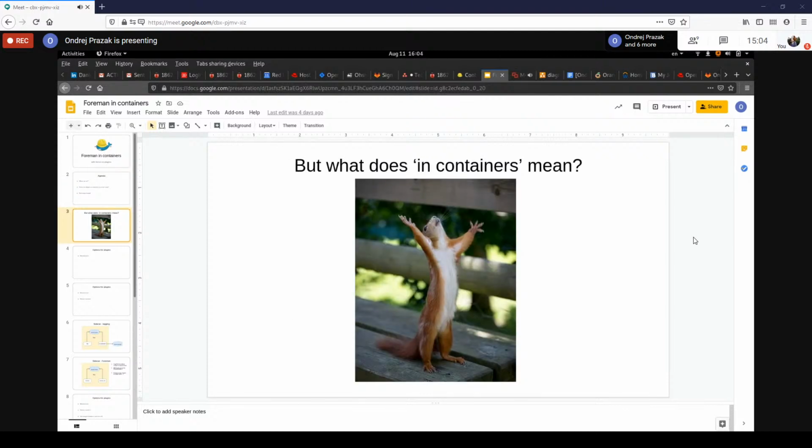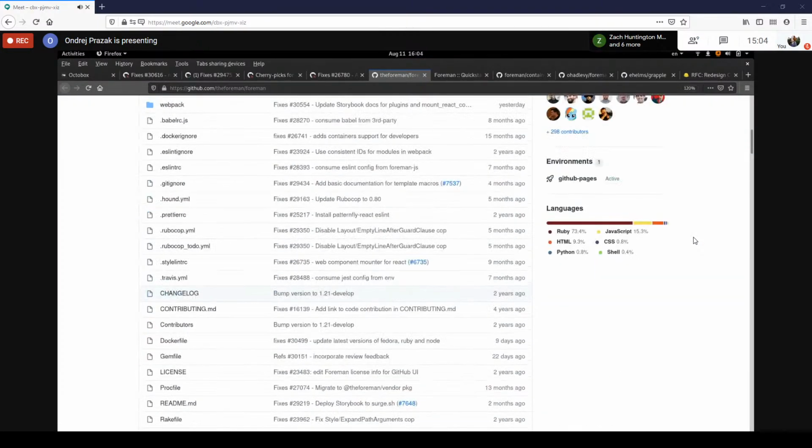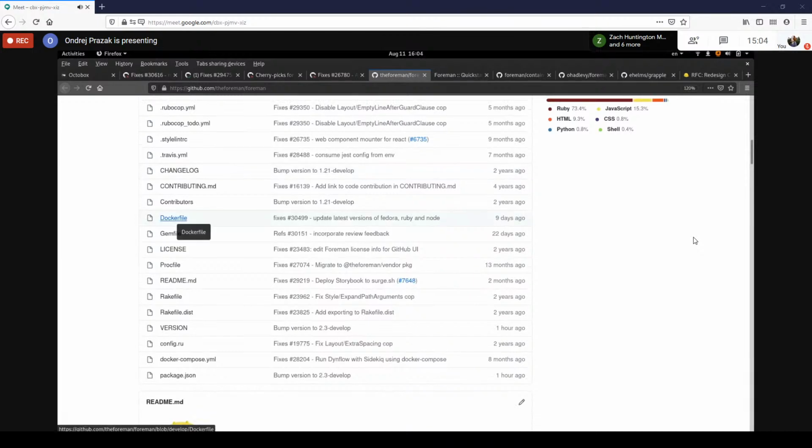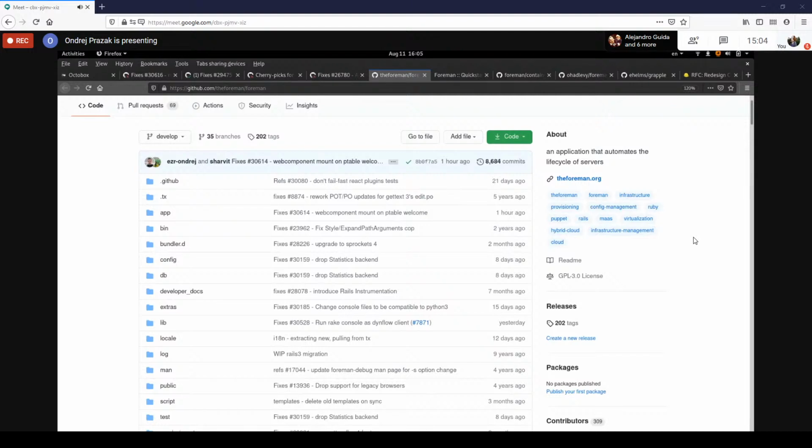And when I speak about Foreman in containers, what does it actually mean? Because when I go to the Foreman repo and scroll down a bit, I can see that there is already a Dockerfile and Docker Compose. So presumably we already have a way to run Foreman in a container. What I'd like is to have a production instance of Foreman that would run in a container and provide me with more or less the same as Foreman installed from packages.